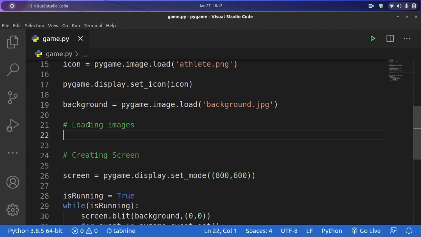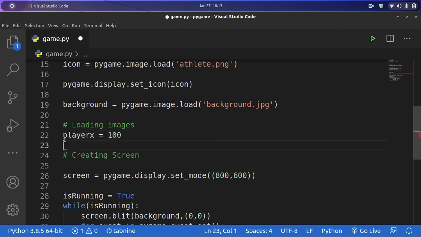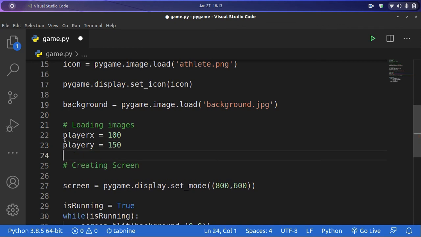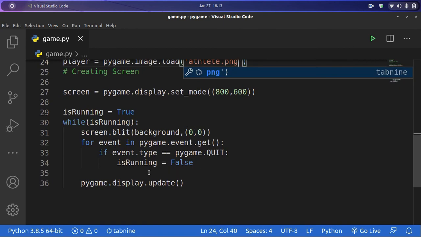So now let's consider the following code. playerX equals 100 and playerY equals 150. Now let's load the image into our Python file. player equals pygame.image.load, player.jpg. Here JPG is the file extension for our image.